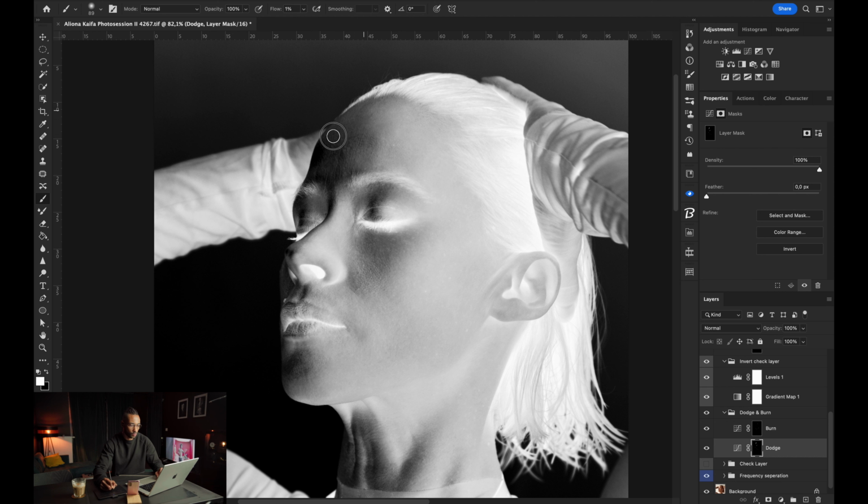Of course, always with the flow of one. So each stroke of the brush is only doing 1%. So like that, we just apply the exact amount that we want. Not too much, not too much. So we just put little by little until we see that whatever we did is enough.